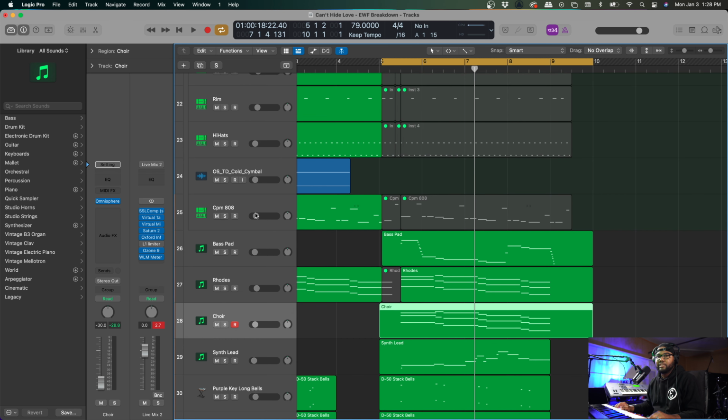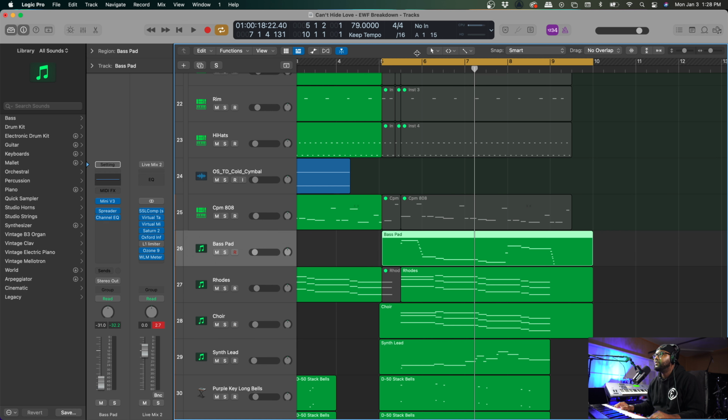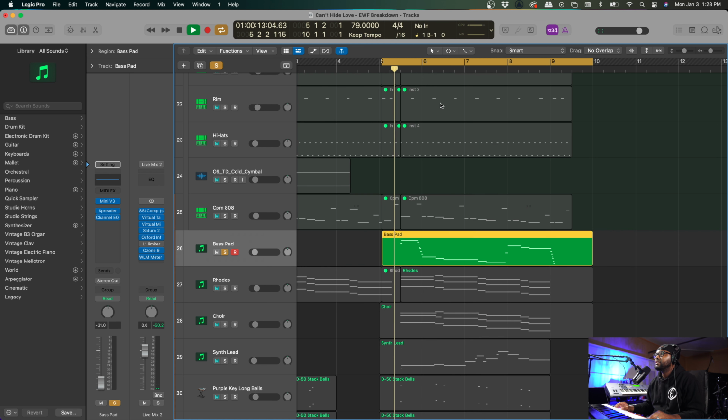So we already talked about the 808. I consider that a drum, but let's talk about bass for a second. So the next bass that we use is different. So we have this bass pad right here. So I basically wanted to emulate the 808 slide. It's a new patch, but I wanted to have that same glide effect.